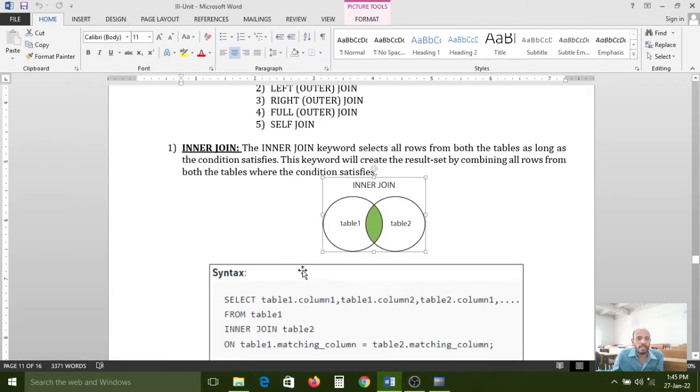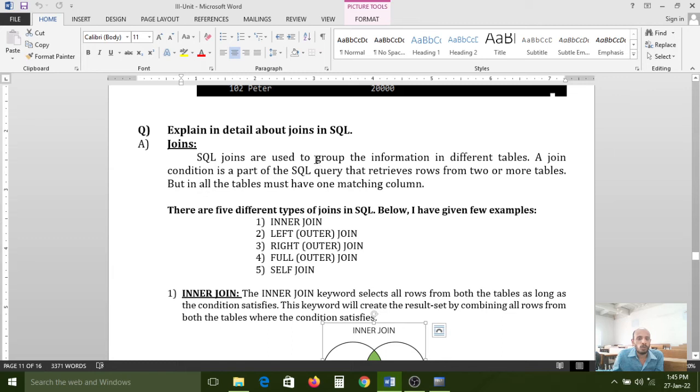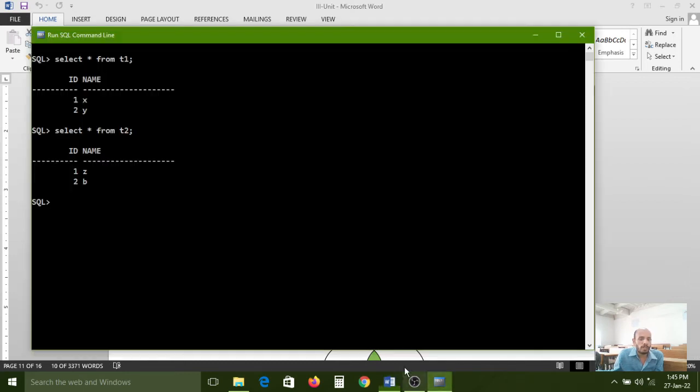What is the definition of joins here? SQL joins are used to group the information in different tables. A join condition is a part of the SQL query that retrieves rows from 2 or more tables. But all the tables must have one matching column. So carefully observe here. T1 table also has ID and name. T2 table also has ID and name. So the columns match, but the tables are different.